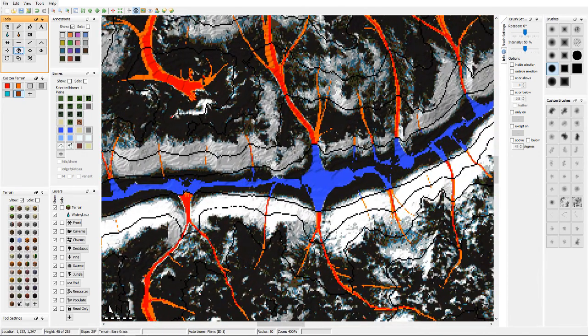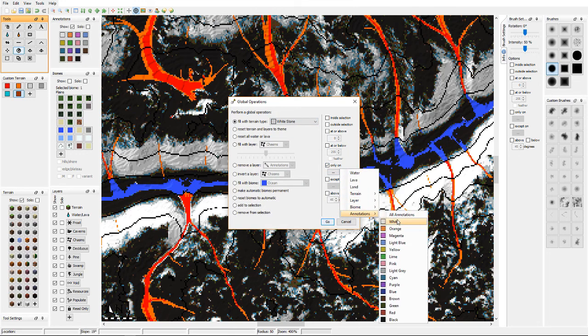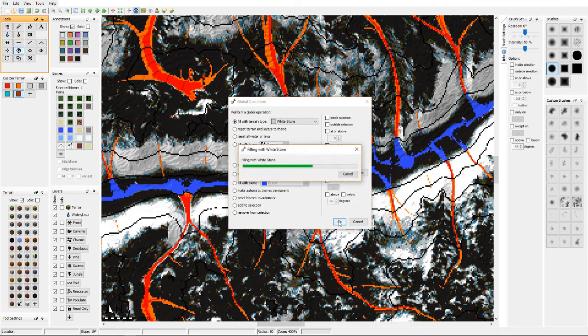That being said, what we're going to use now is we're going to go up to global operations, so it's all even across everywhere. We're going to go fill with terrain type. And this time we are going to be grabbing the white stone, and we're going to do only on annotations white. And you just hit OK.